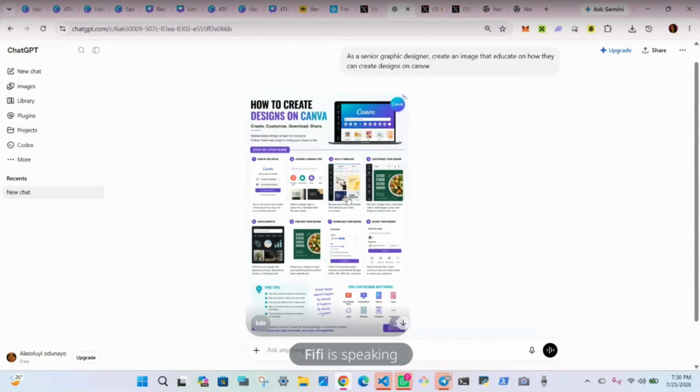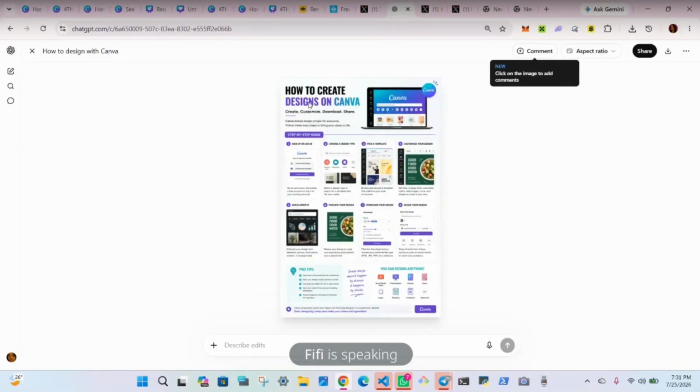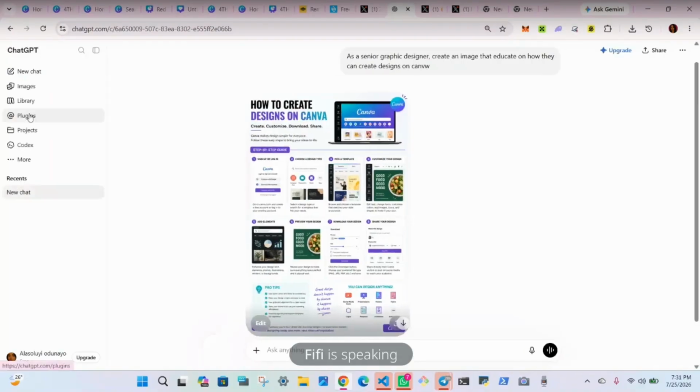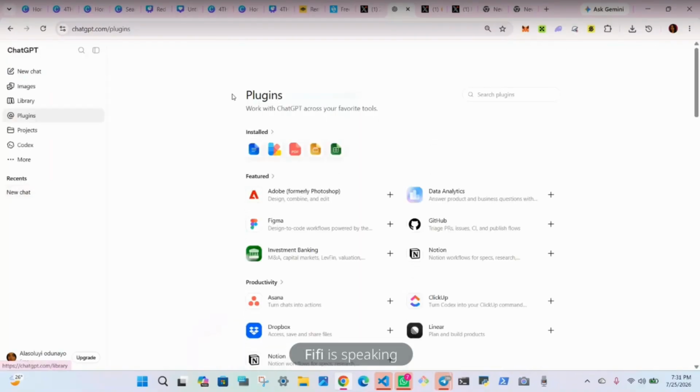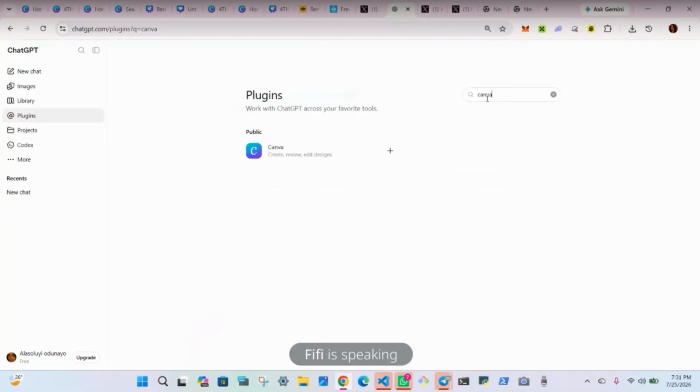But when people say it's going to be generic and all, and don't mind me, you can also add the size that you want your images to be. So what are you going to do in this place? You want to edit. Probably ChatGPT was supposed to write design, but it wrote something else. So what do you do in this case? You go to plugins. When you go to plugins, you click on Canva. When you click on Canva, you add Canva.